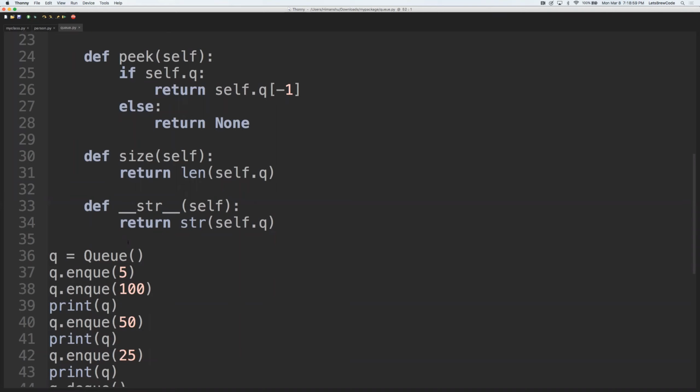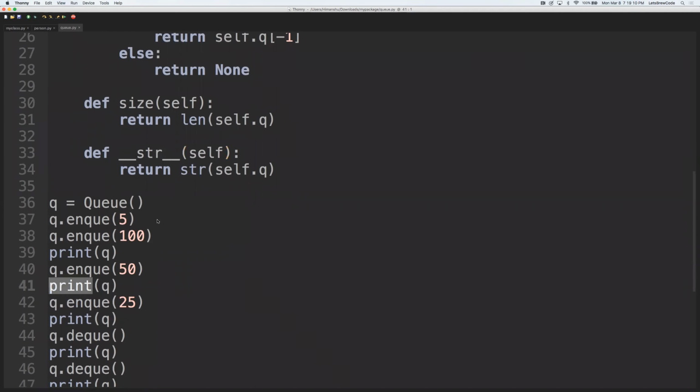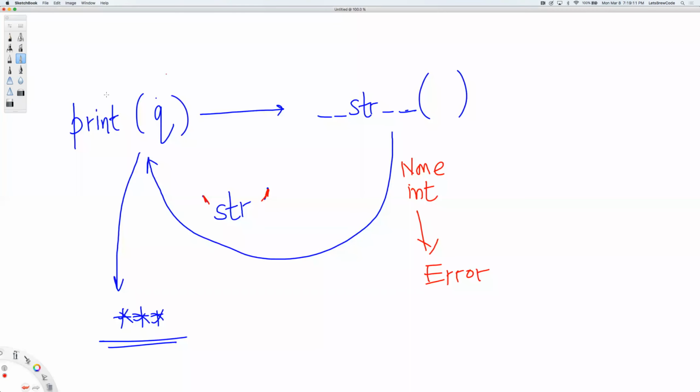But we are not calling the method underscore str, right? So I'm a little confused how we get that. Print is calling it. When you write print q, print internally calls str. And this has to return a string back so that print can print it. Okay, makes sense.